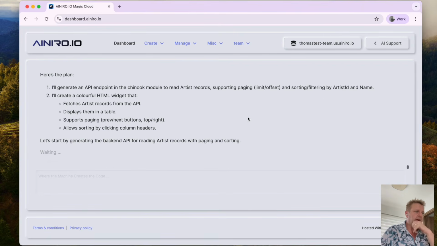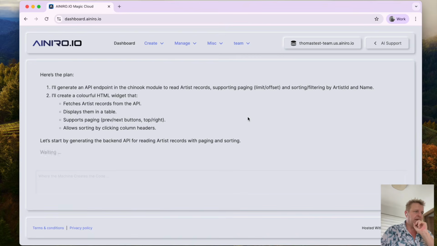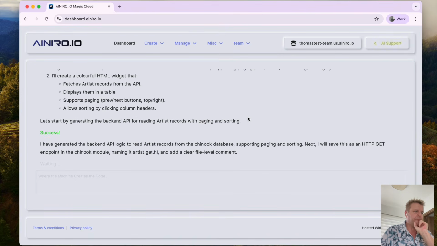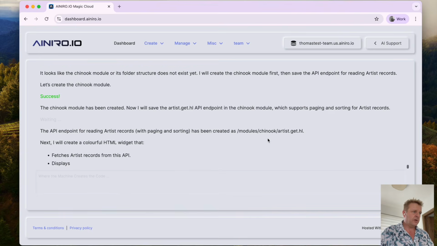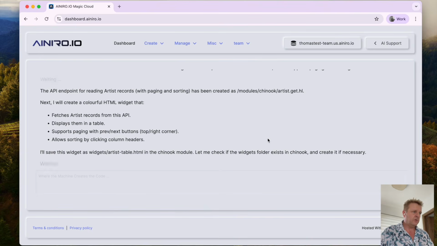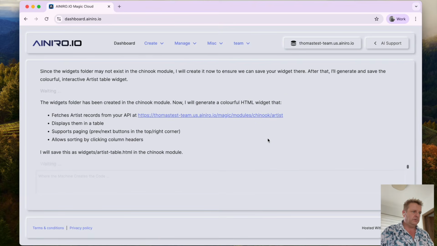Okay, artist ID and name, fetches artist. So now it's creating a backend API for me. And actually, already at this point we can go into HyperID and look at the API. I'm not going to do that here, but we could. So here it creates the Chinook module, artist table, and now it's saving the widget for me.